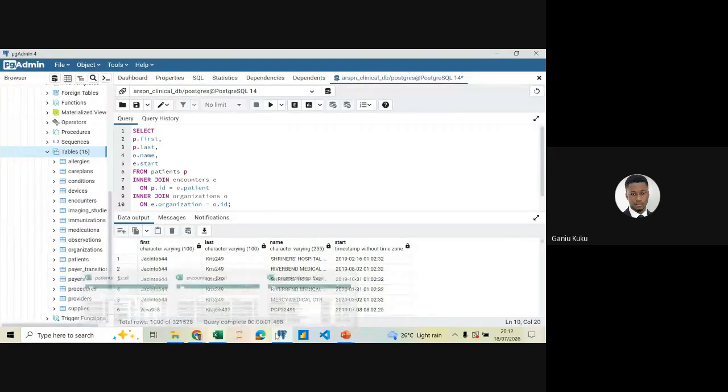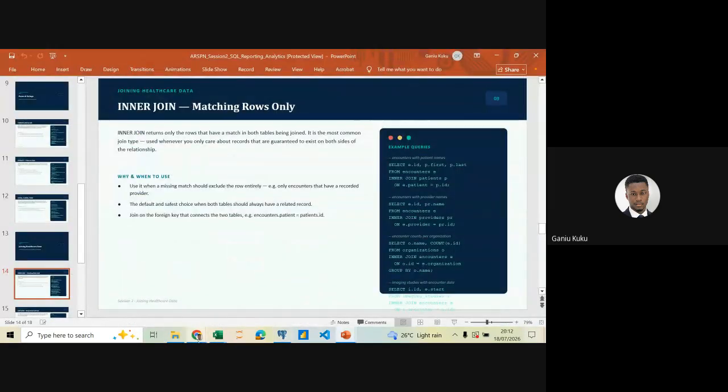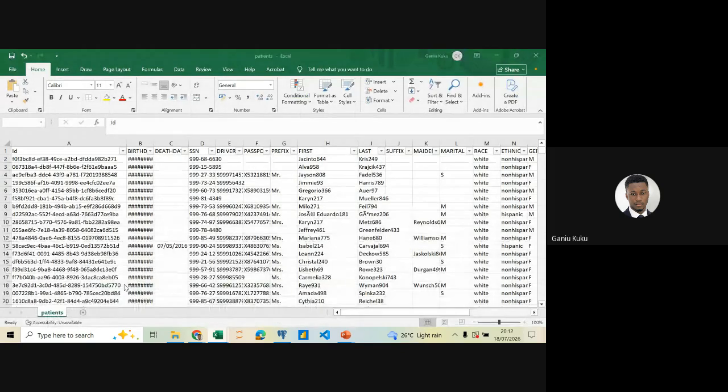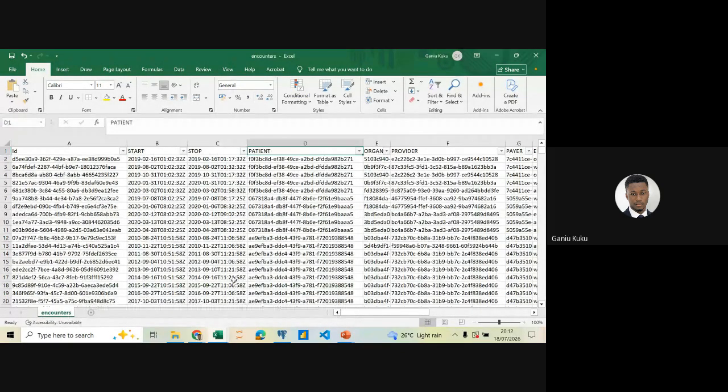We are telling it what to come together with, the encounter table. We get to detect the primary key, which is the ID. So I was declaring encounter to join on organization using the ID field here. These two have joined together, patients and encounter have joined together successfully based on patients and ID here.